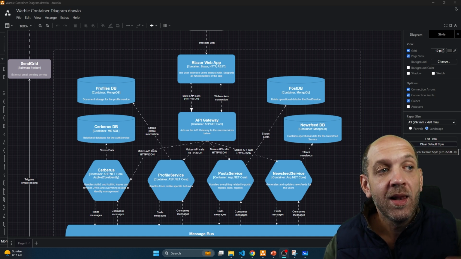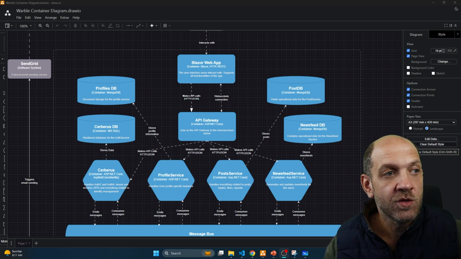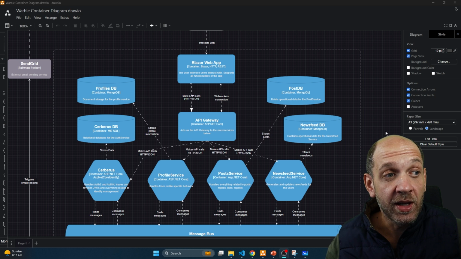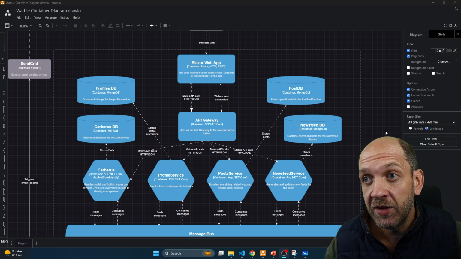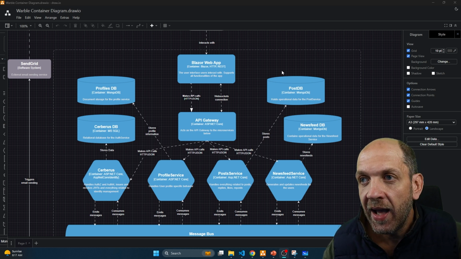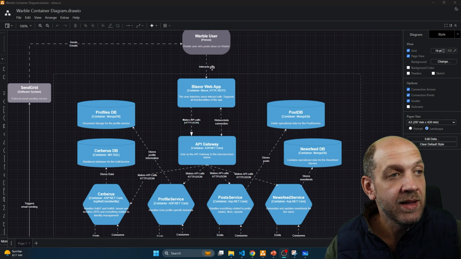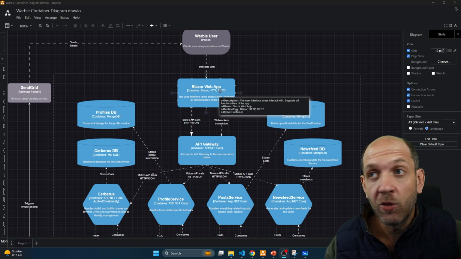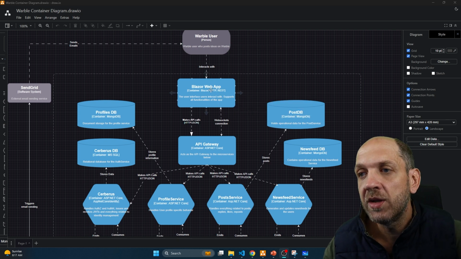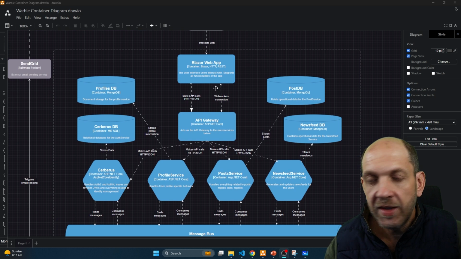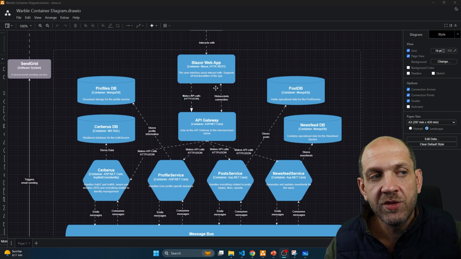So we would lay down everything here in this container diagram. In our case, what could be a very, very basic approach is that we have a Blazor web application, and this is the entry point for our system, like the user interacts with our Blazor web application. This then needs to connect somehow to all the different services that we have in our system.